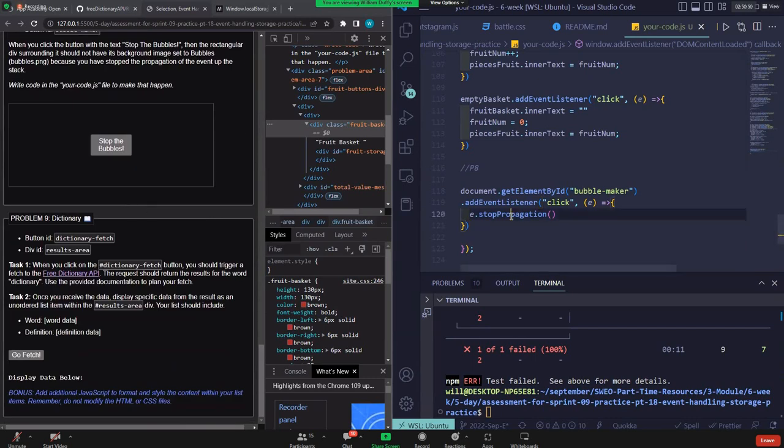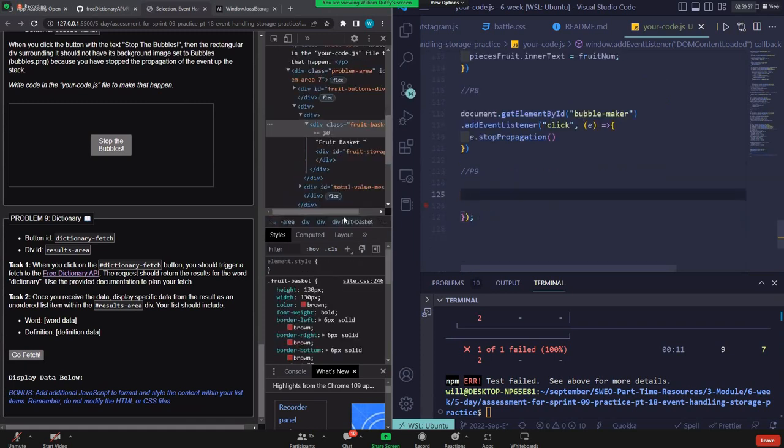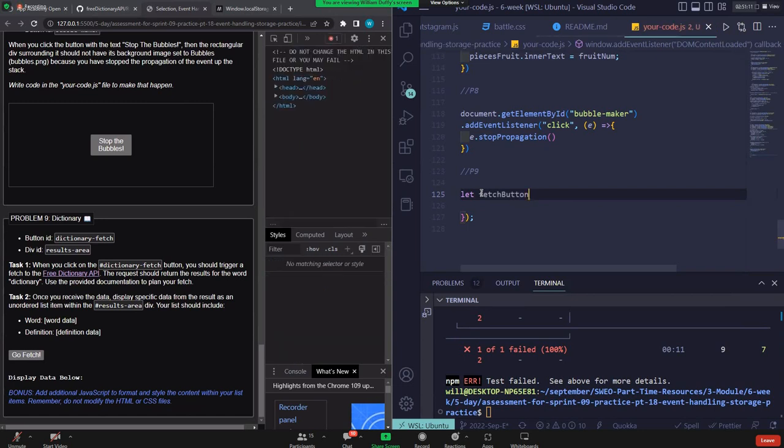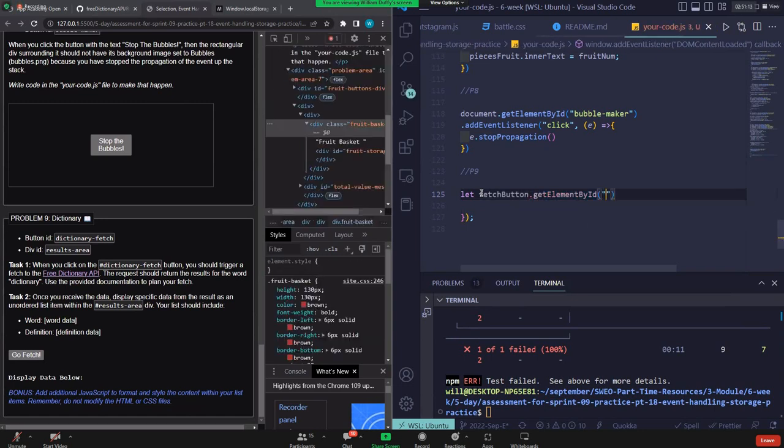All right, if we're feeling good on 8, we can go to 9, and I will stop us before lunch, so we're not going to run into lunch. We'll come back from lunch and continue on. But for now, let's just get going. So again, we have 2 IDs. So let's let our fetch button, we're going to call it our fetch button. And we're just going to get the element by ID. Let fetchButton equal document get element by ID with the ID fetch.